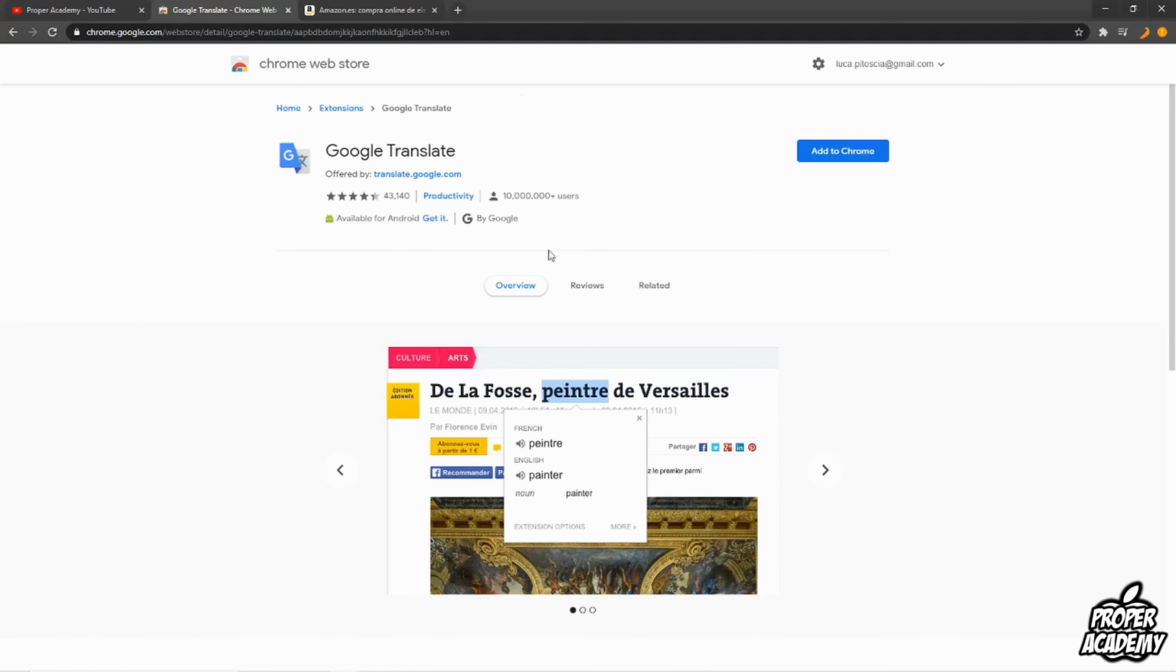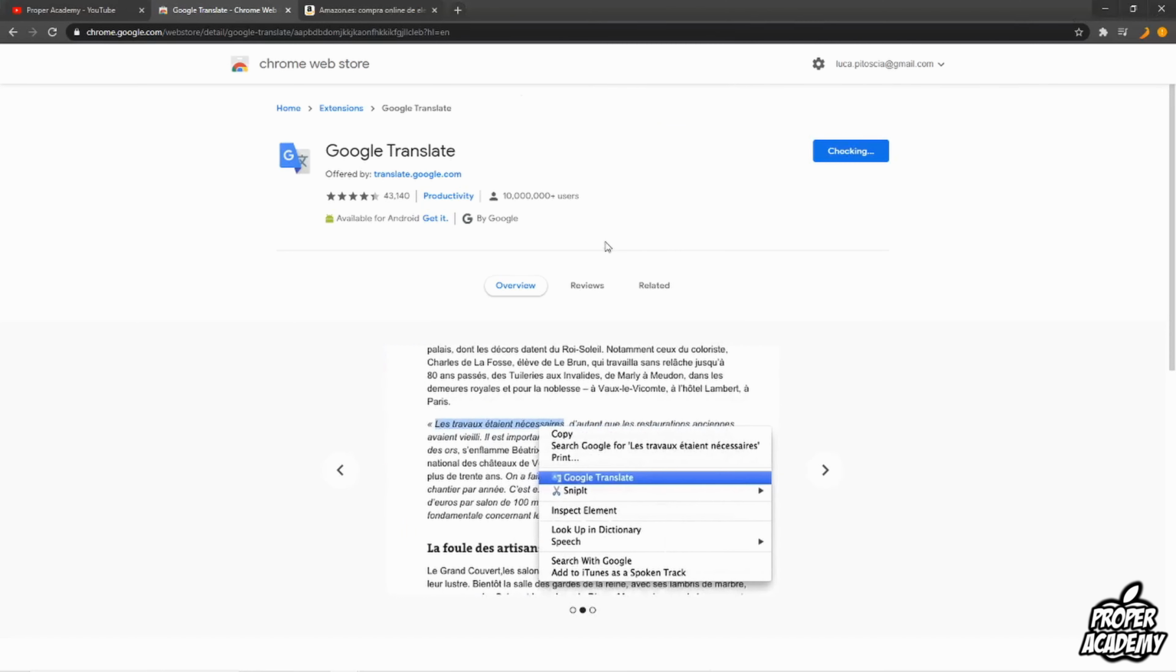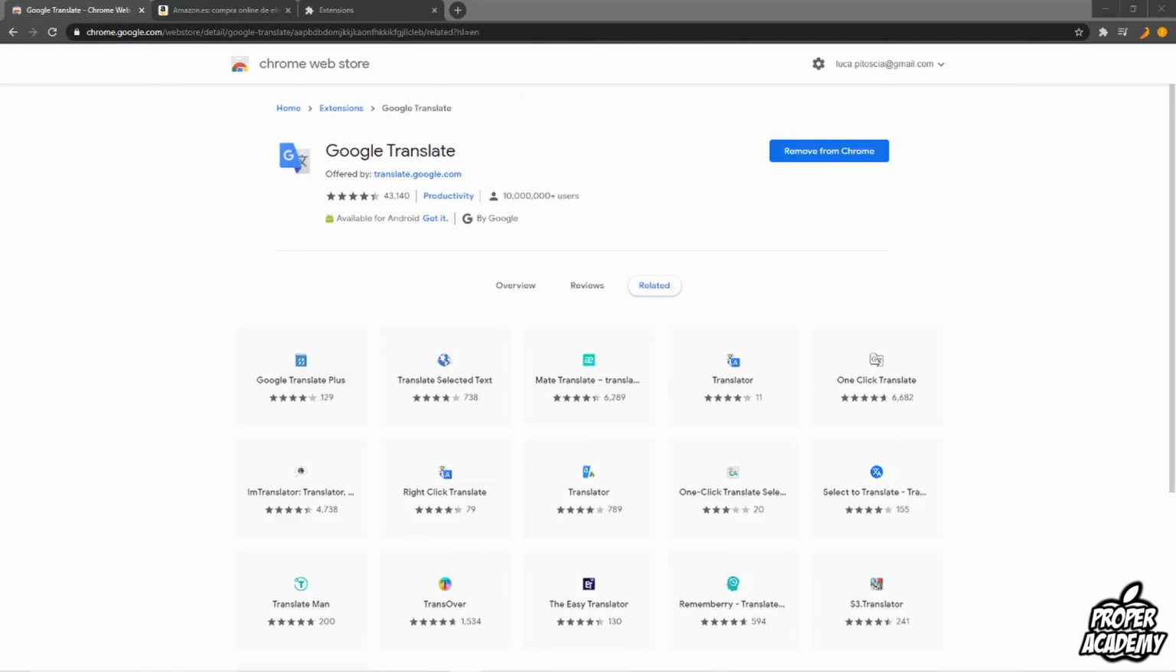Once you're over on this website right here, you just want to click on Add to Chrome and then Add Extension. And then it'll just take a second for it to add the extension. So we'll just give it a couple seconds here. And once it's done, you'll notice it's completed when you see this removed from Chrome right here. It means it's been added. You might also receive a little pop down from the right side of your screen saying it's been added.